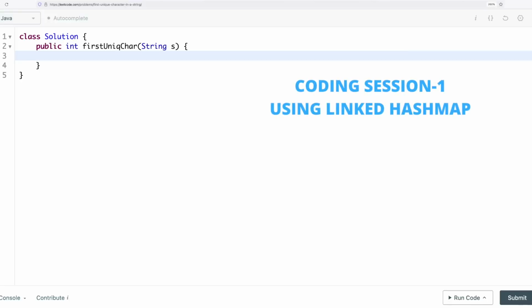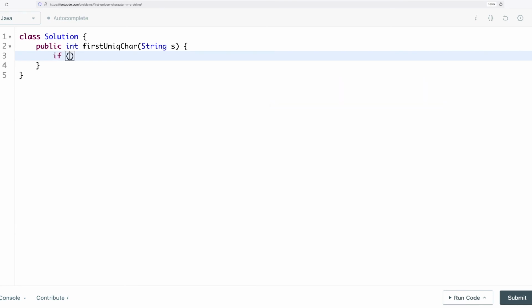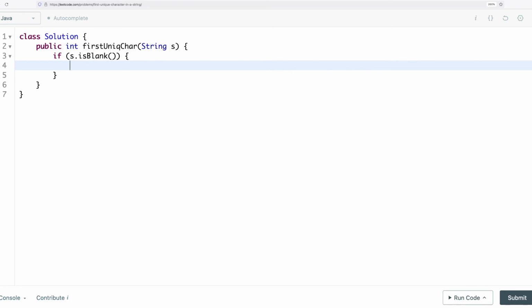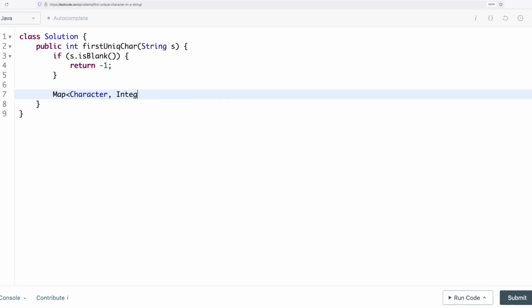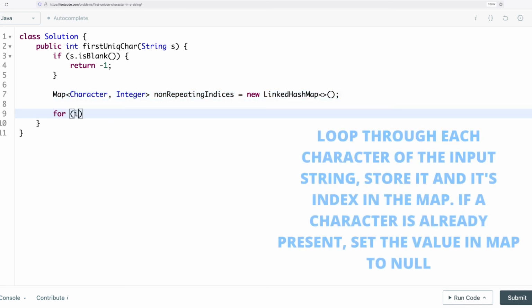Okay, I'm going to code up the solution now using the LinkedHashMap, and following that I'll code up the solution using the array to store occurrences, and then we'll see which one is faster. We will do some validation on the input and check if the input string is blank, and if it is, then we'll return -1. Now we'll define our LinkedHashMap, and the key of this LinkedHashMap will be the character and the value will be the index of the character.